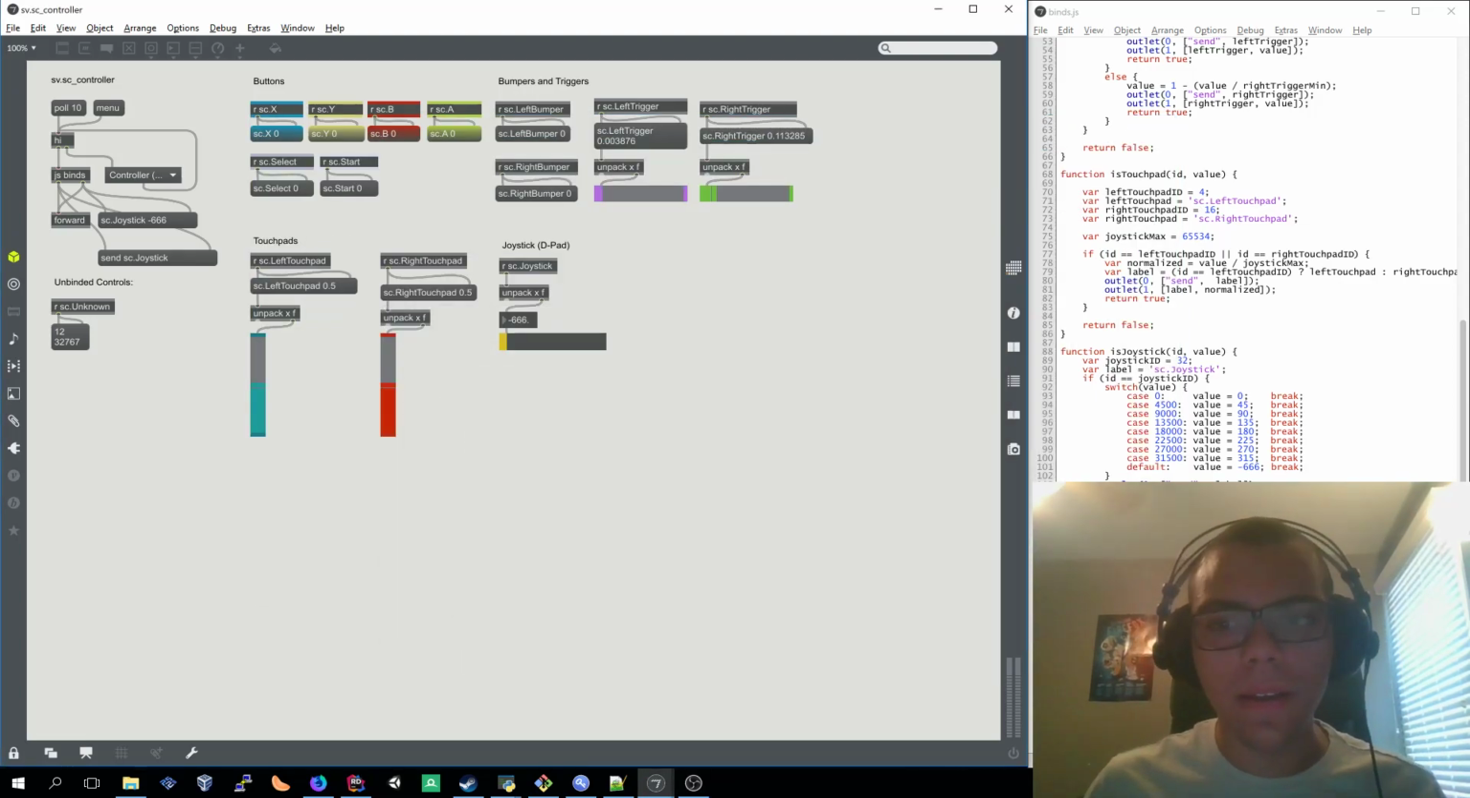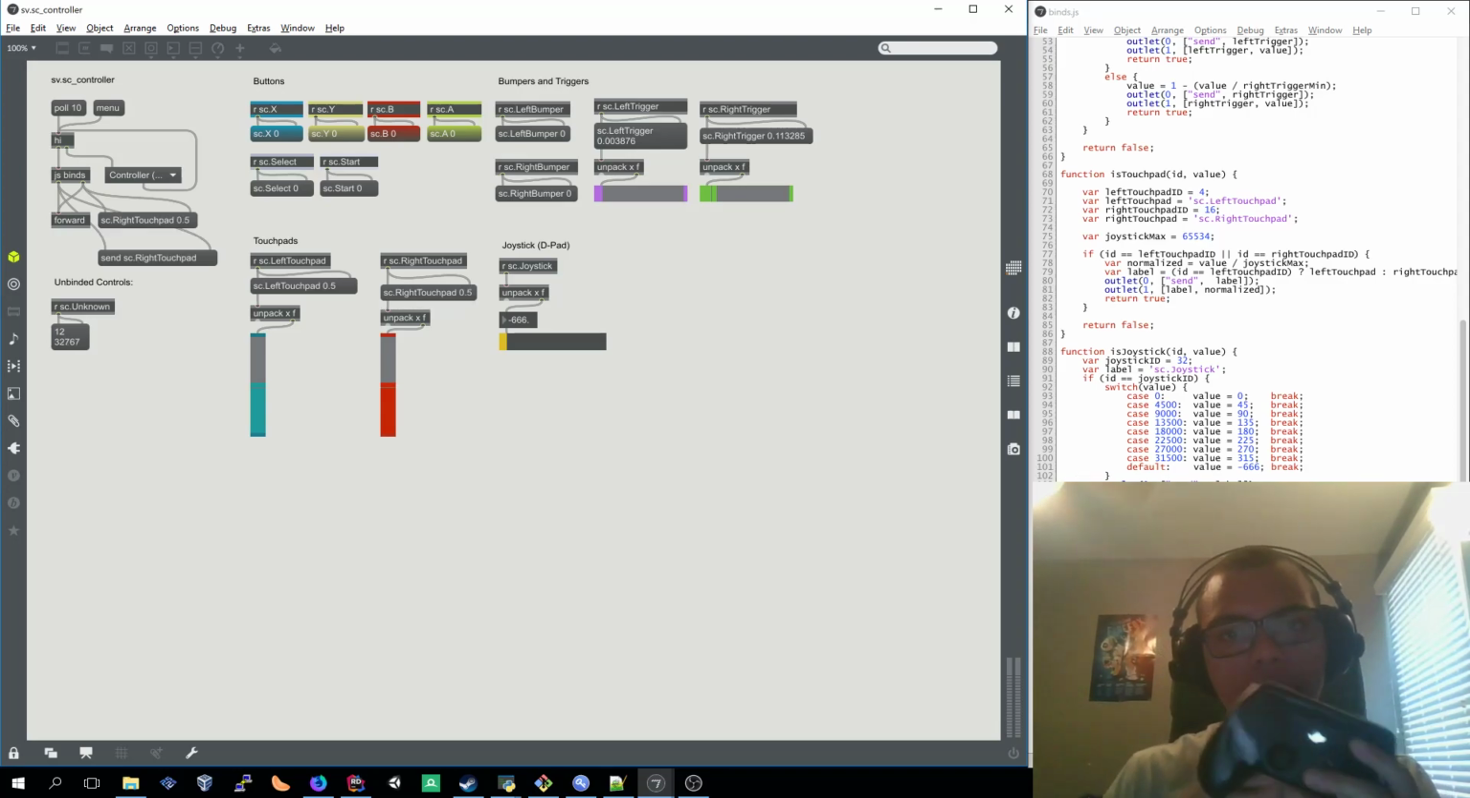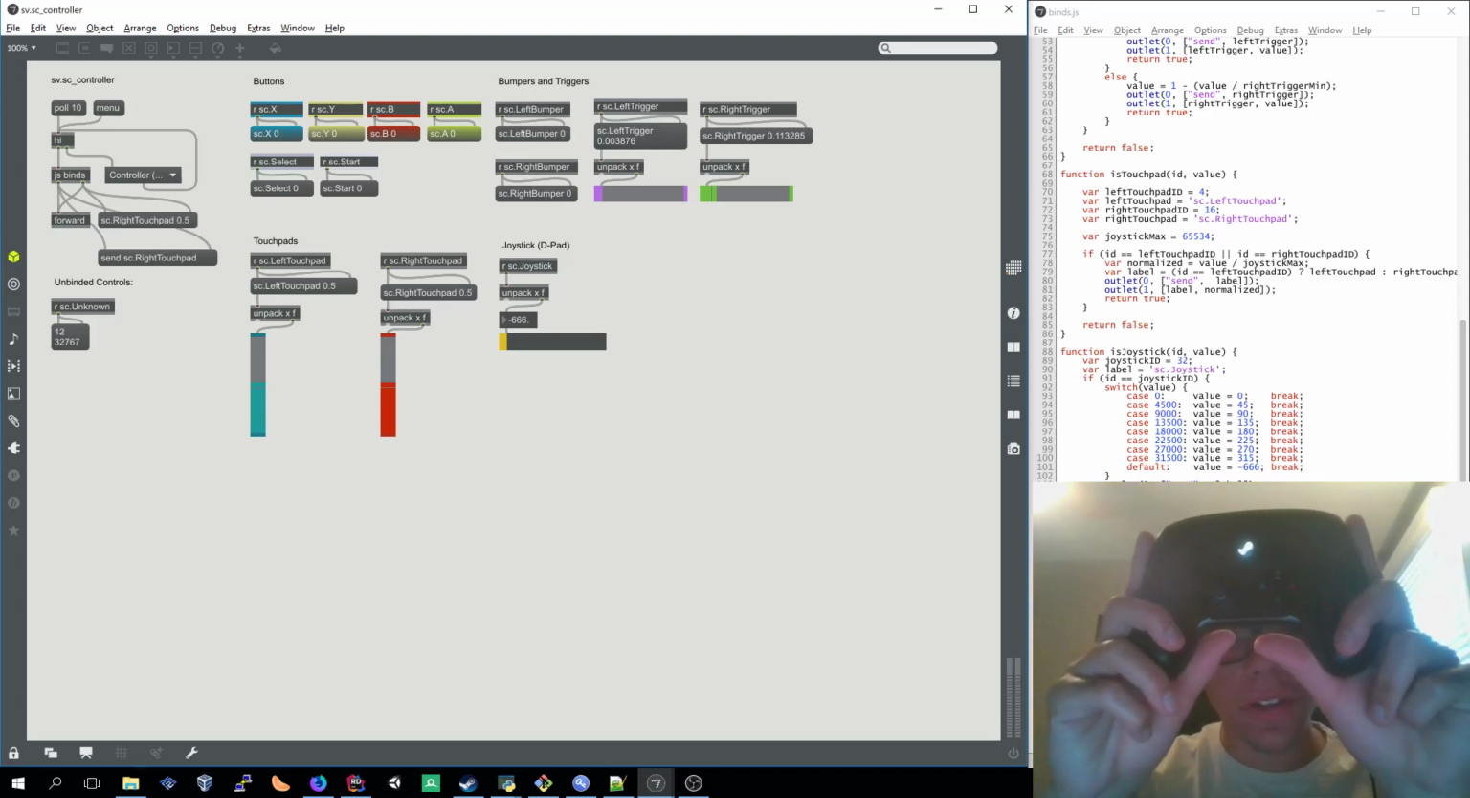Hi, I'm Samuel. This is my first assignment for AME 394, and this is my patch and my controller, the Steam controller.